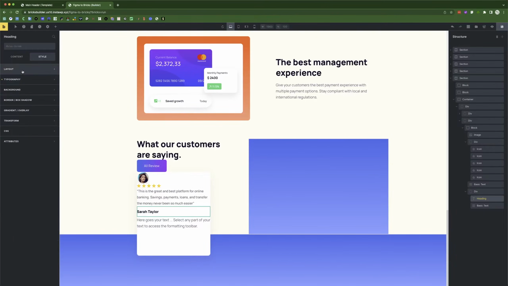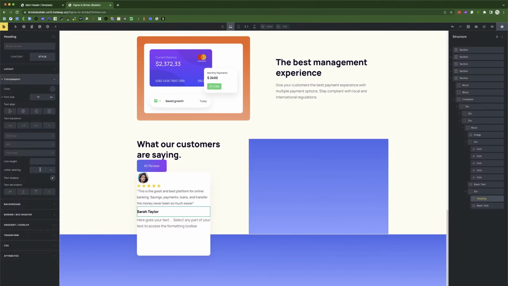Why does it have so much space around it? Oh, it's because of the line height. The line height should be 30 pixels. That's nice.